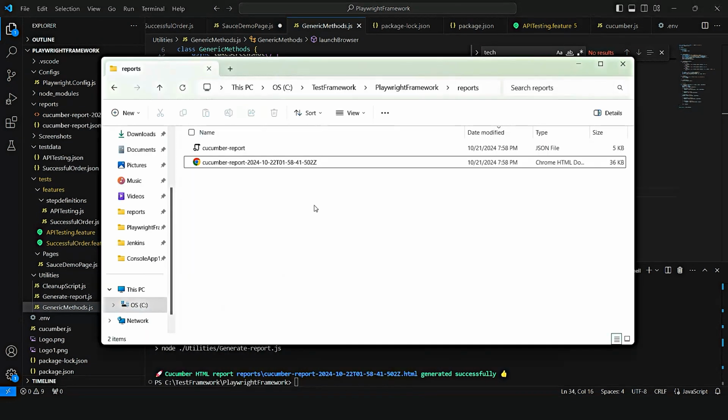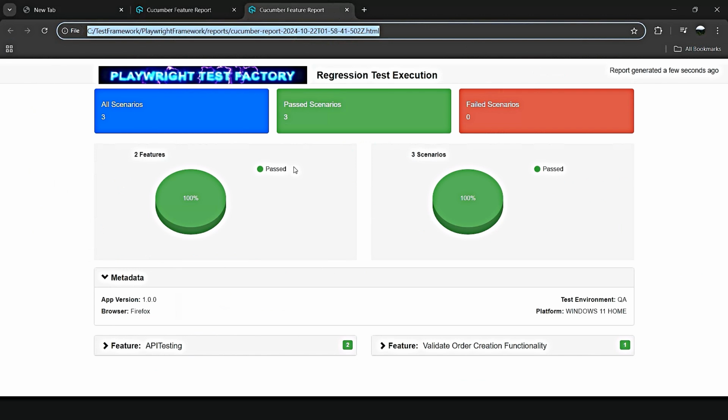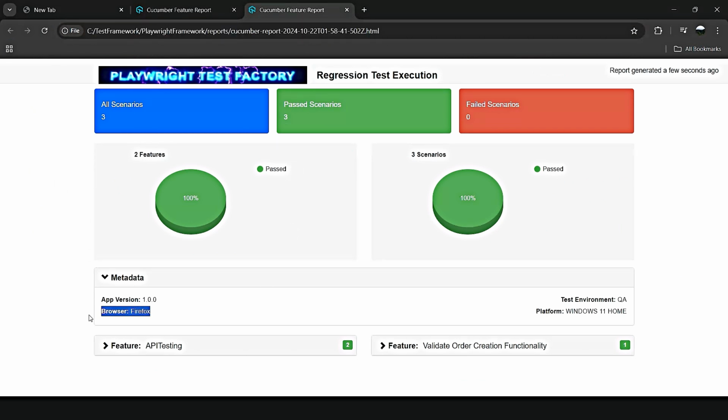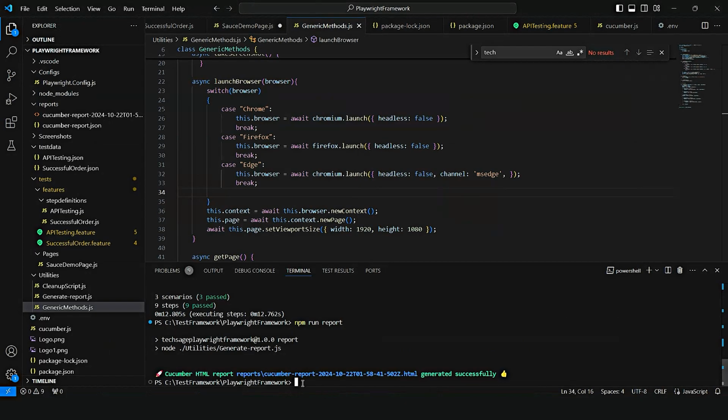Report is created and let's see our report. You see the browser is Firefox. It's automatically picking the browser where the test is executed. So let's go back and see how we can run in the Edge browser.